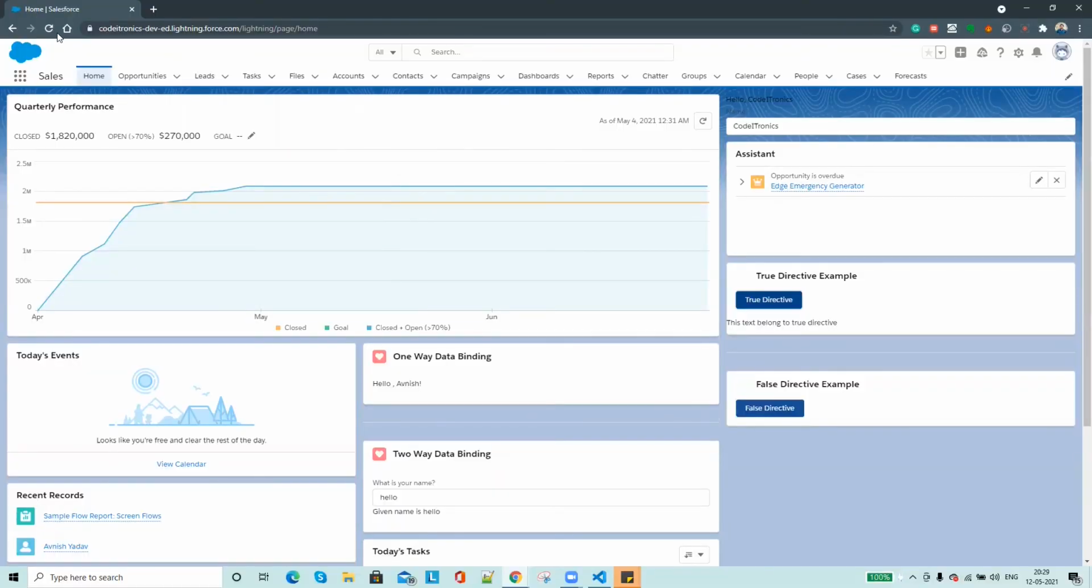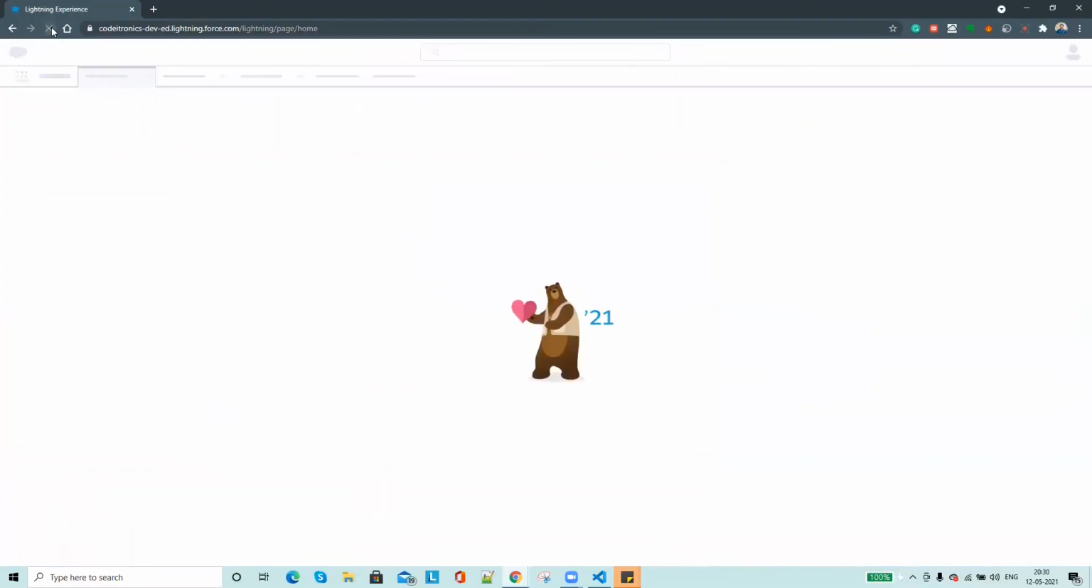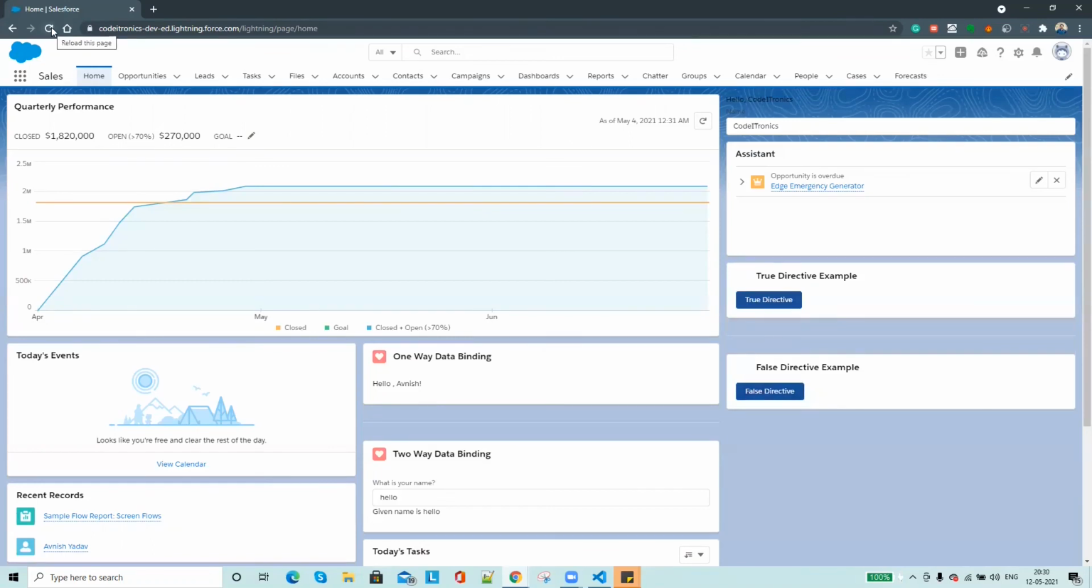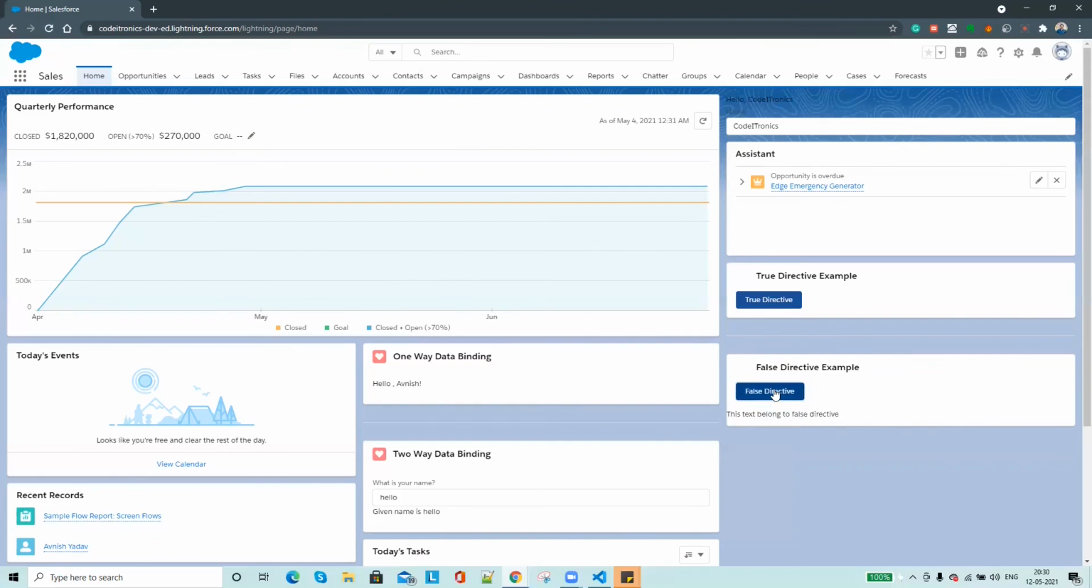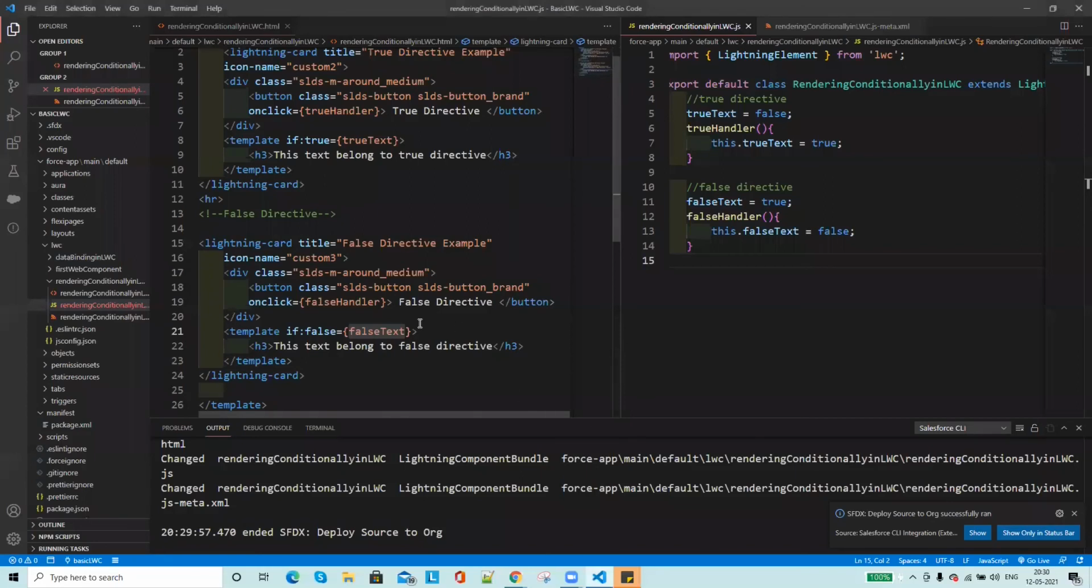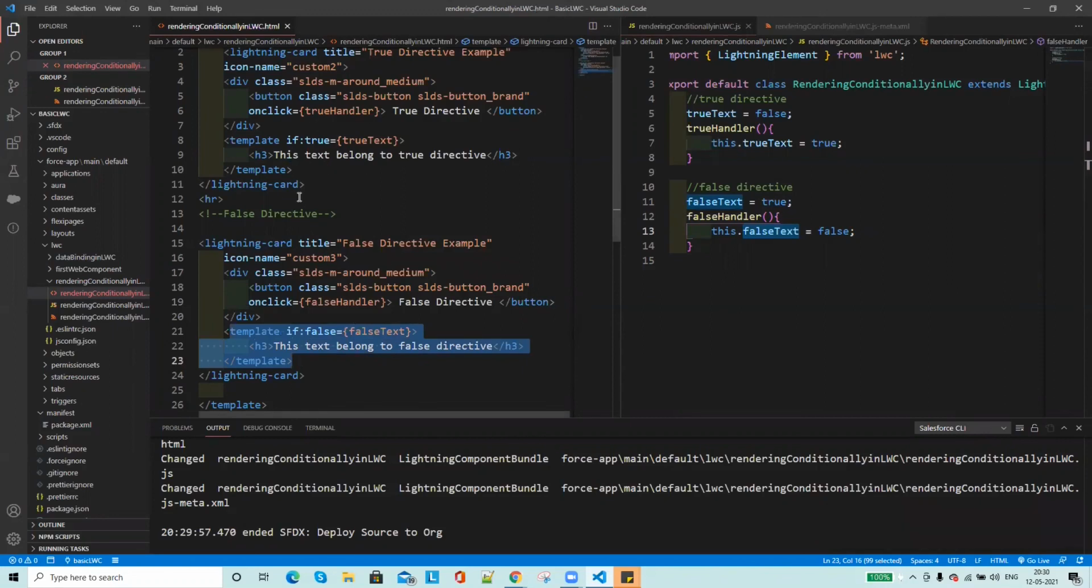Let's go to the org. Now let's test it. So this text belongs to the false directive. How is it working? We have a method on the button. When the button is clicked, at that time the false text becomes false, and it will show the false directive template. So this is how we can work with conditions in LWC using if:true and if:false directives.